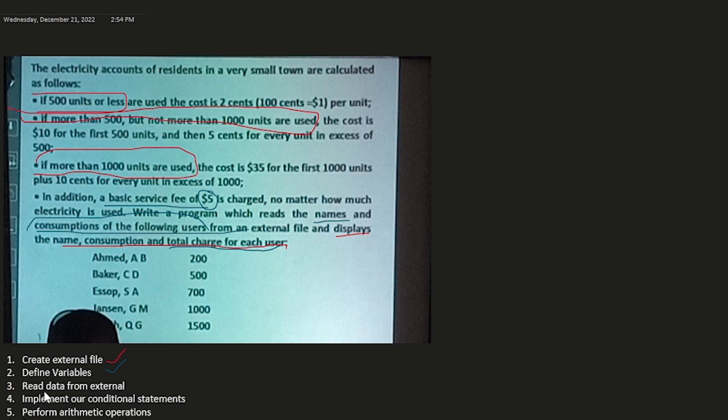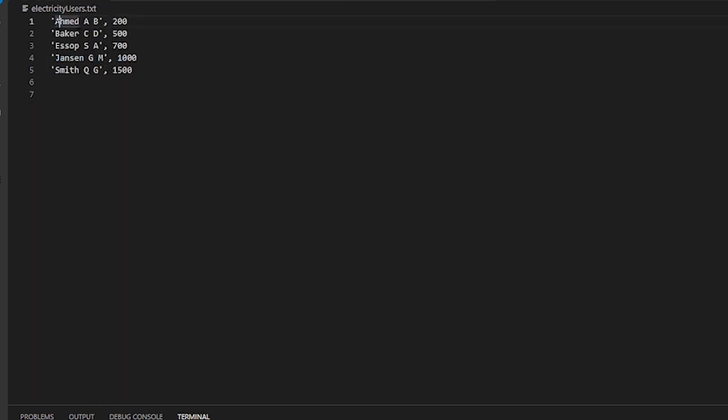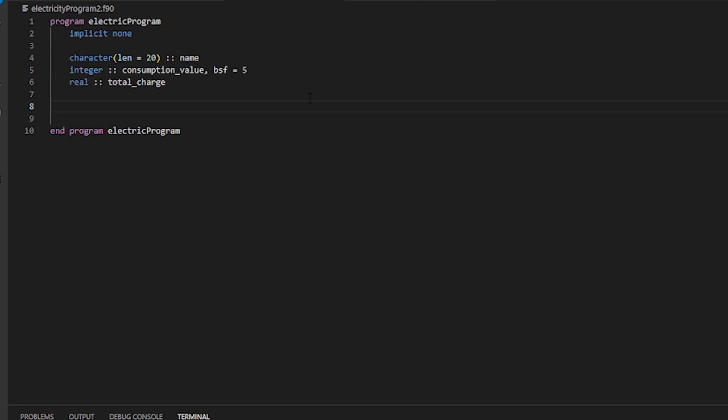So next step is to read our data from the external file. To read our data from the external file, we know that our external file contains multi-line data, which means that there are multiple lines in the file. So to read the whole data that is inside our file, we're going to use a do loop to iterate over every single line. So let me just create a do loop.